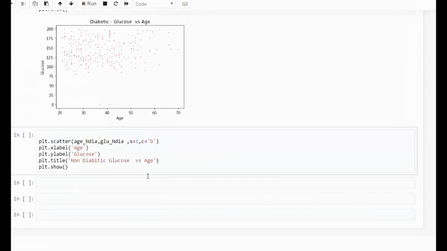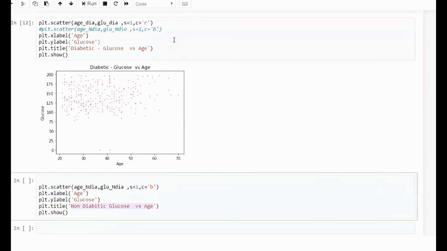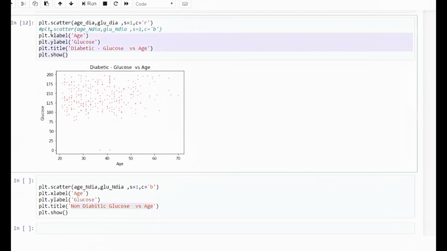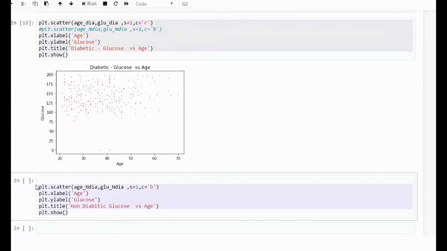Now see the next one. This is a simple non-diabetic graph. Okay, this is a non-diabetic graph, the age and the glucose of non-diabetic persons. So it's so easy. Just what you have done, you have categorized the data within the data, right? You have found out how many persons are suffering from diabetes and how many persons are non-diabetic, just using a simple scatter graph. Now I will run this, shift enter.